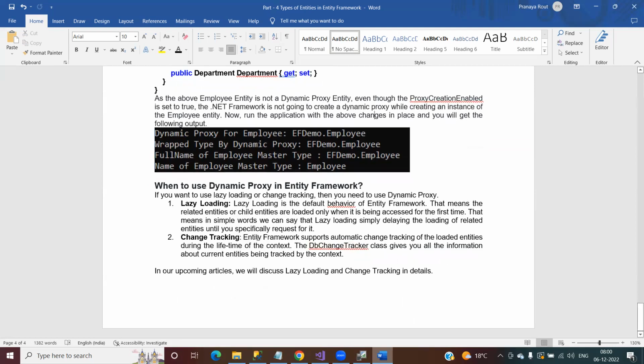Another one is change tracking. Entity Framework supports automatic change tracking for the loaded entities. So what does change tracking mean? If you are accessing some table data, modifying it, updating it, or deleting it, and you want the context class to track all these changes, then you need to enable dynamic proxies.